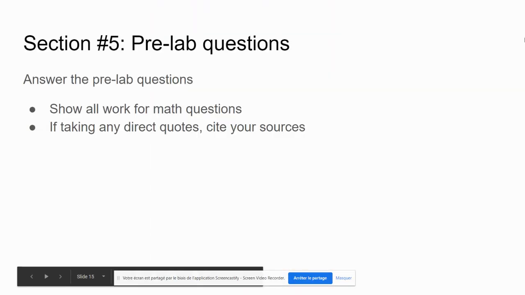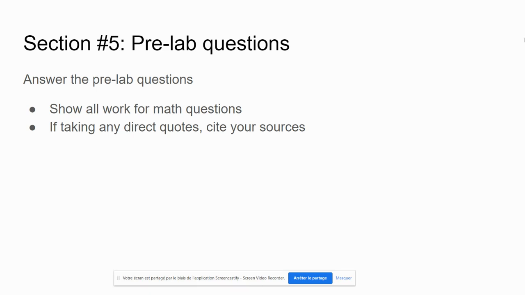Next is our pre-lab questions. You don't need to write down the questions, but you do need to answer them. Any math questions, you have to show your work. And if you are taking any sort of direct quotes, you shouldn't really need to, but again, if you need to look something up, it's not a problem. But if you do take any direct quotes, cite your source. So I'll show you what this would look like.